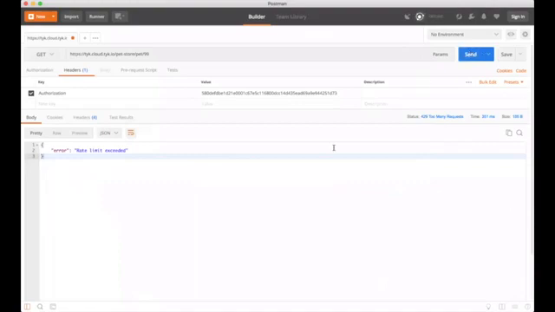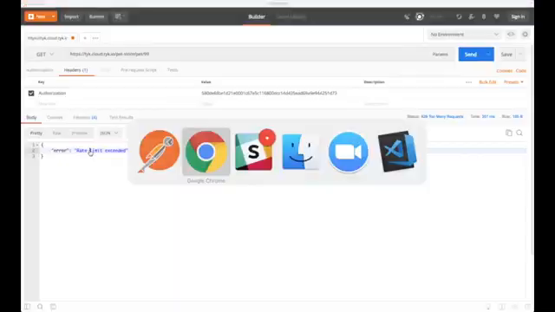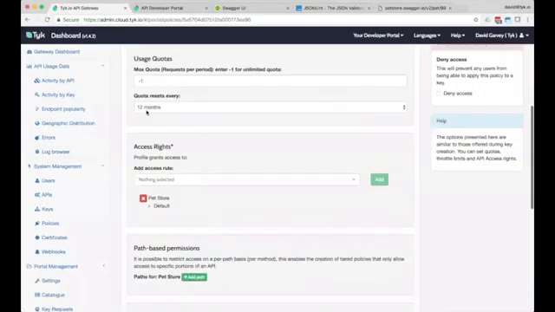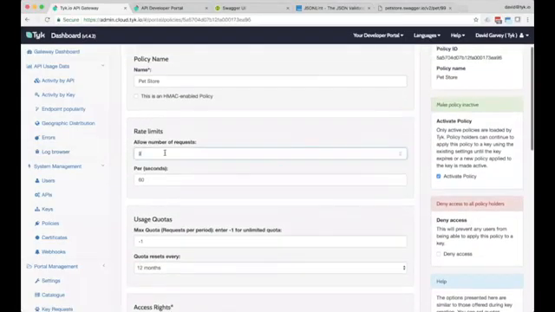Yeah, there we go. So we've hit the rate limit and we've had a 429 too many requests returned to us, and the error message is that the rate limit was exceeded. But since I want to be able to demonstrate other things, I'm just going to set that back up to a higher number.